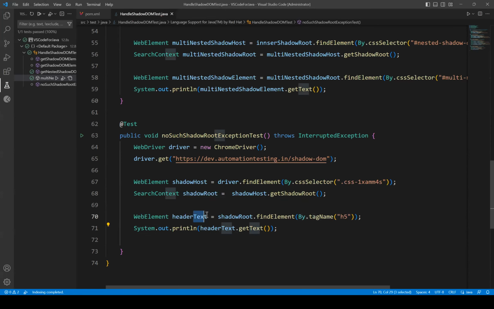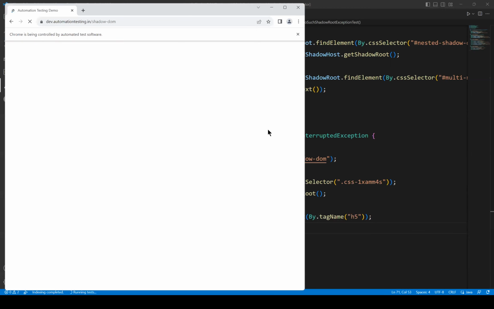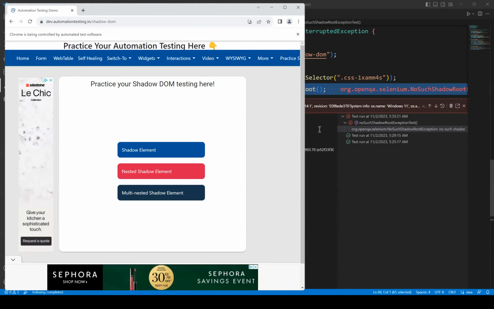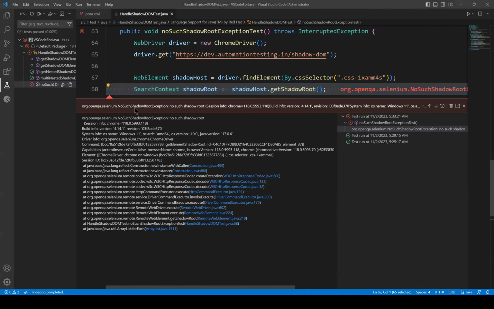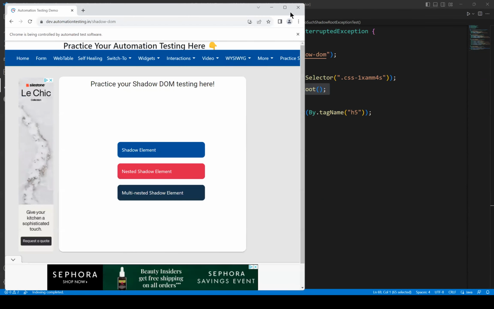Otherwise, I can say header element. So header element dot get text. Actually, there is no ShadowRoot or ShadowDOM. Even though I'm assuming that the parent is Shadow DOM, if I try to do this, you see that no such shadow root exception. That is what we are looking for, right? No such shadow root exception. The reason is this is not inside the ShadowDOM.